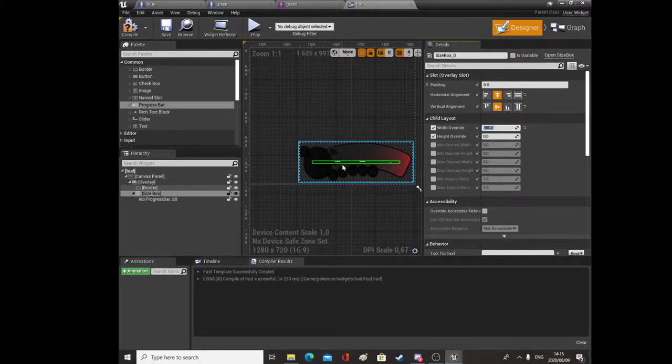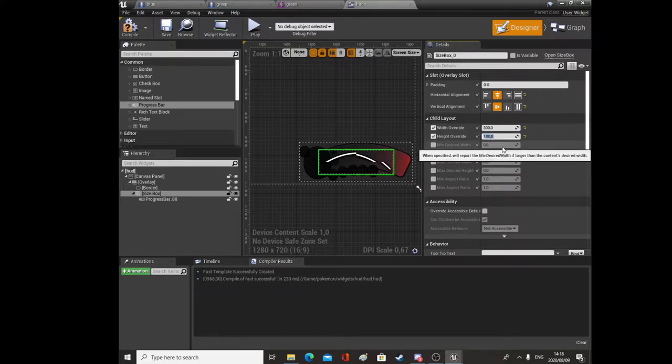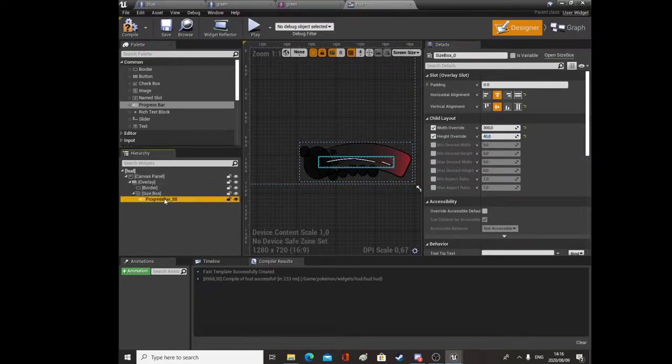So 350, no, let's do about 300 width override, and the height override we'll do 100, 50, maybe a little bit less, 40. I don't know why this isn't lining up. What is our actual image's size here?